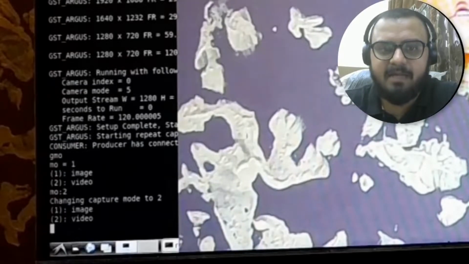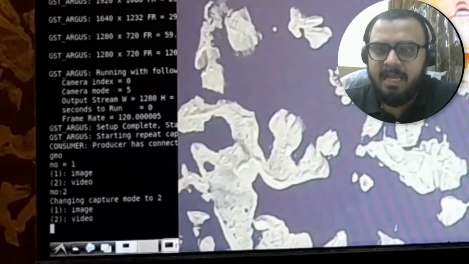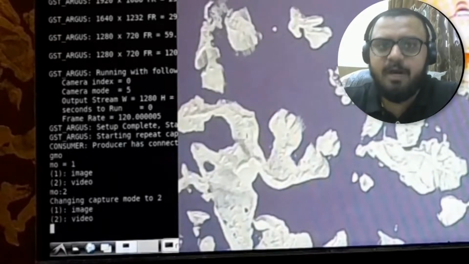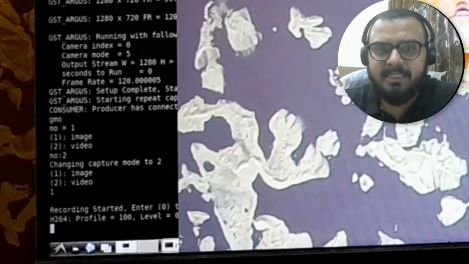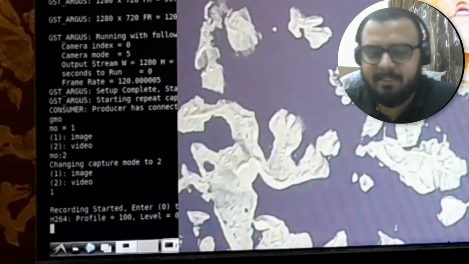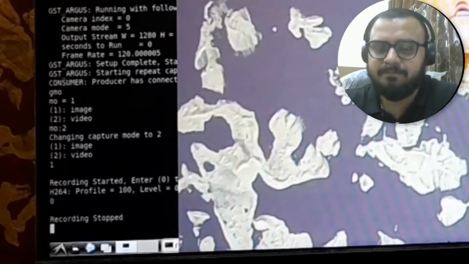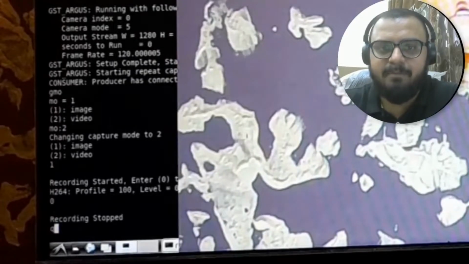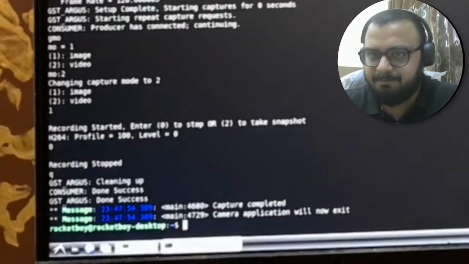I'll press enter after that. You can see it says changing capture mode to 2. Now in order to record a video, I'll press 1. You can see the message recording started. After that, I'll press 0 in order to stop the recording. So I do that. After that I'll press q in order to exit the camera application.